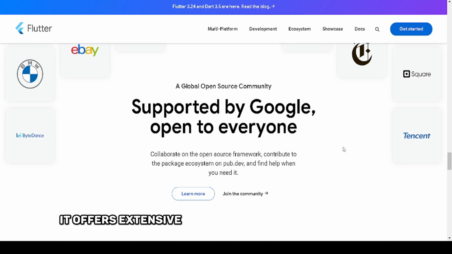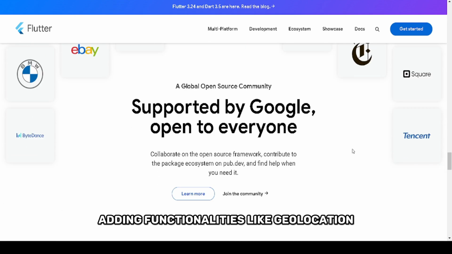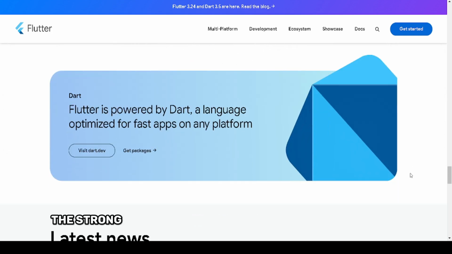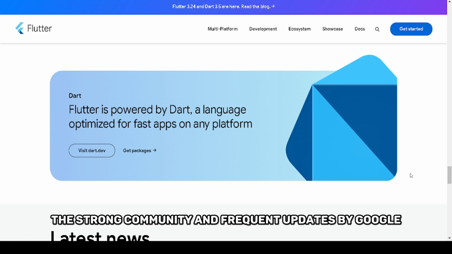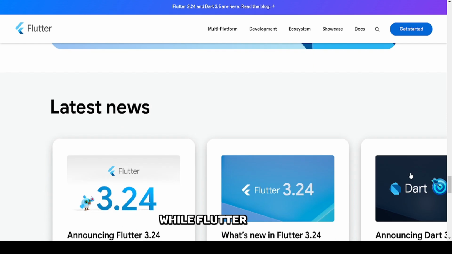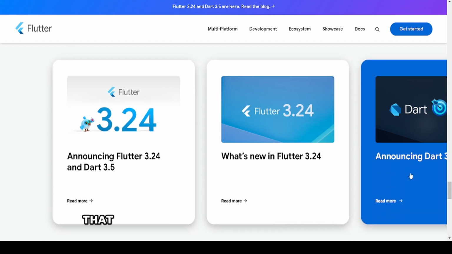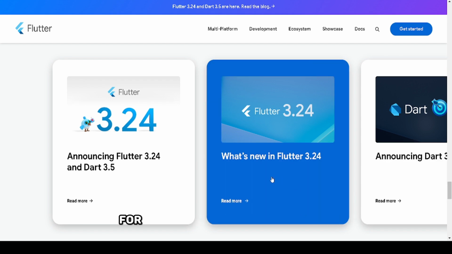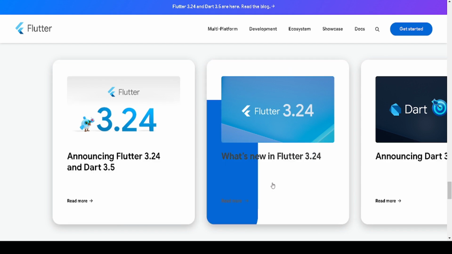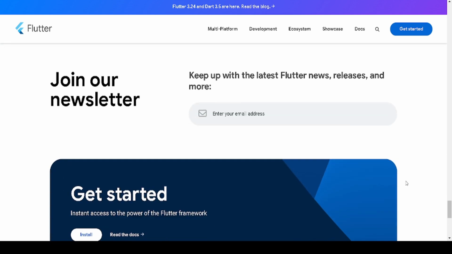It offers extensive libraries and plugins to simplify adding functionalities like geolocation, payment integration, or notifications. Moreover, the strong community and frequent updates by Google ensure you'll have ongoing support and improvements. While Flutter excels at design and development efficiency, it's worth noting that Dart may have a steeper learning curve for developers unfamiliar with it. Still, the effort is worth it given the long-term benefits.